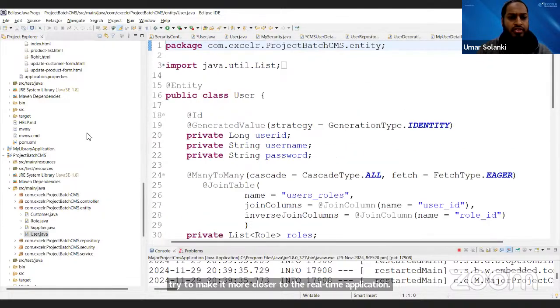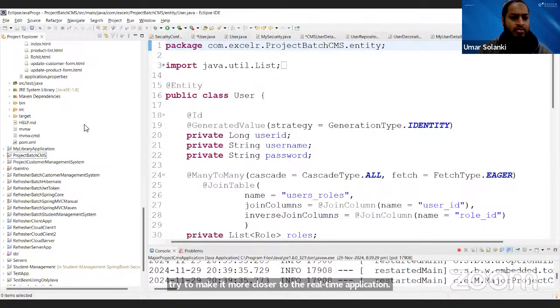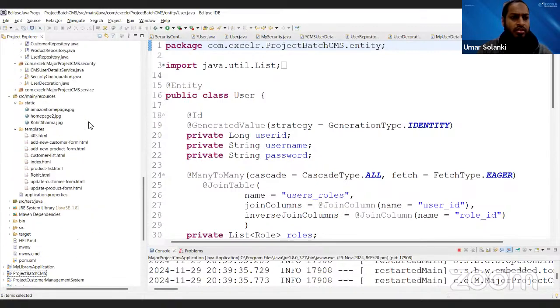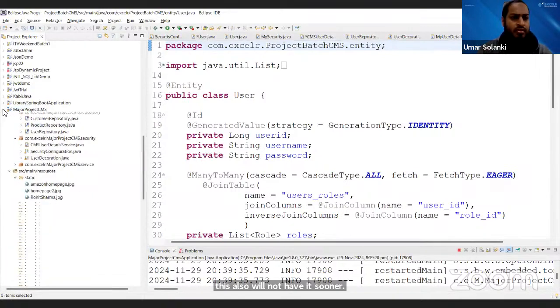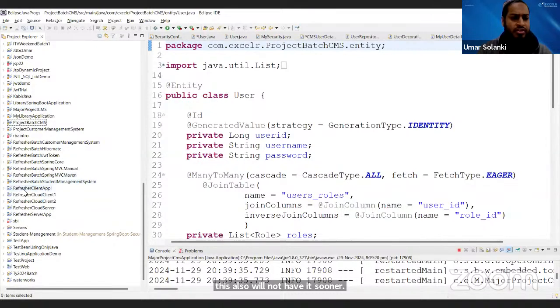This also did not have it. So let me go to my refresher batch.